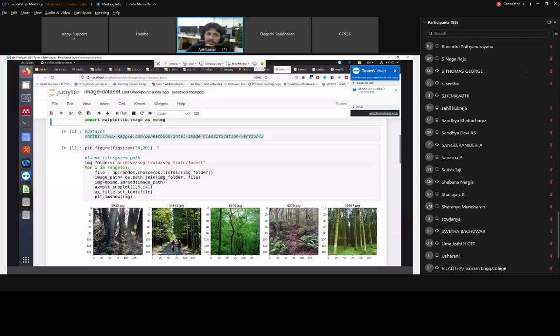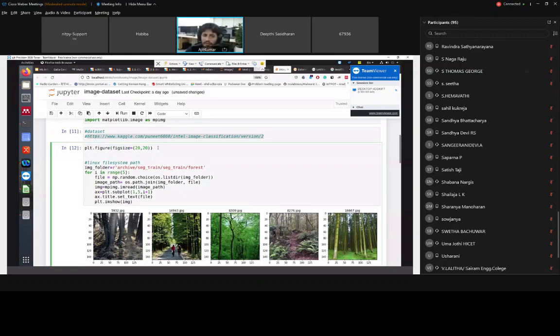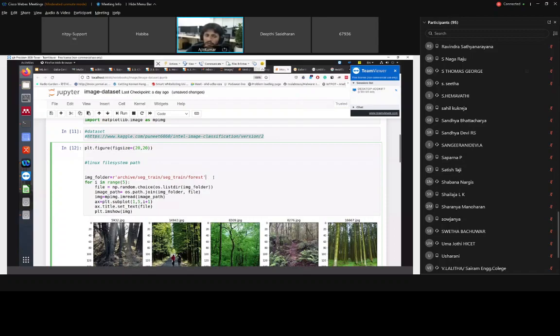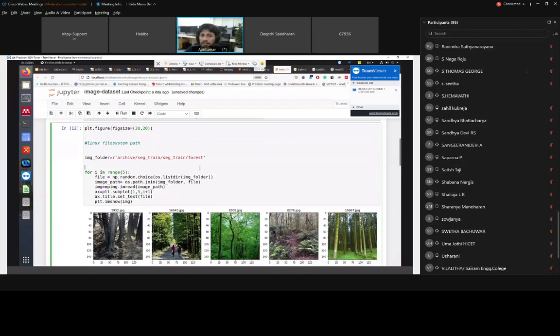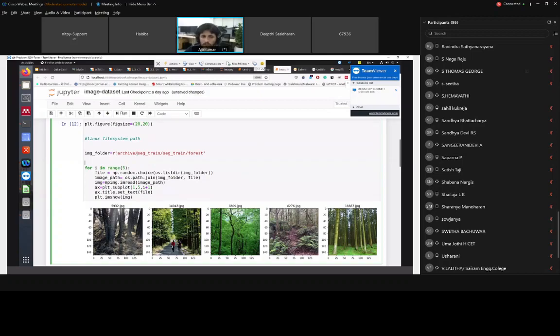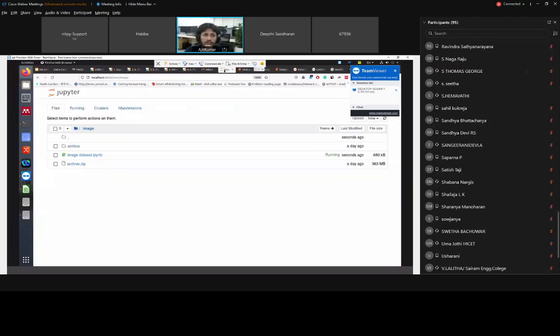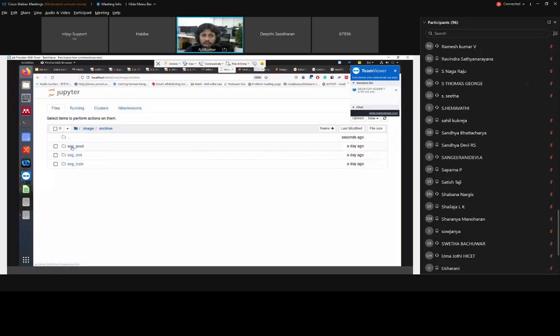So we'll try to understand this. So I am reading. If you are following the tutorial and if you are on a Linux machine, the path should be changed. In Windows, this is backslash, whereas in Linux, this is front slash. So you have to change that. My images are in archive, segment train, forest. This is the organization: archive, then prediction, test, training. In that also there is this folder. So that is the path.